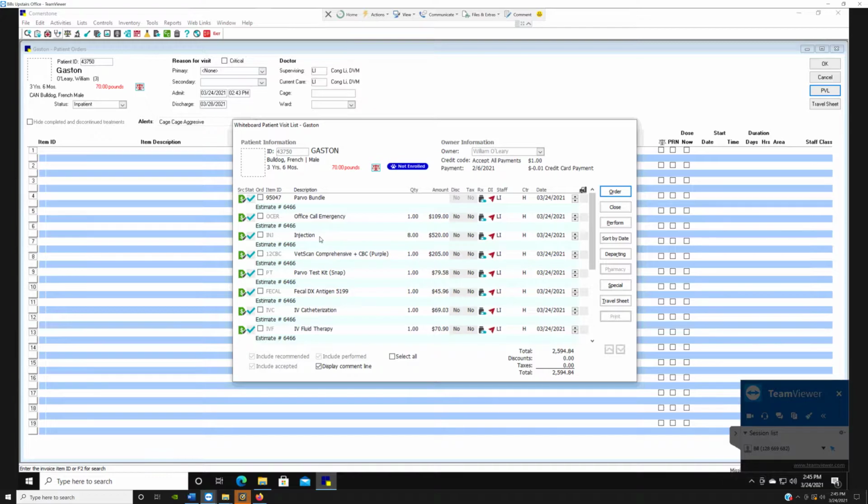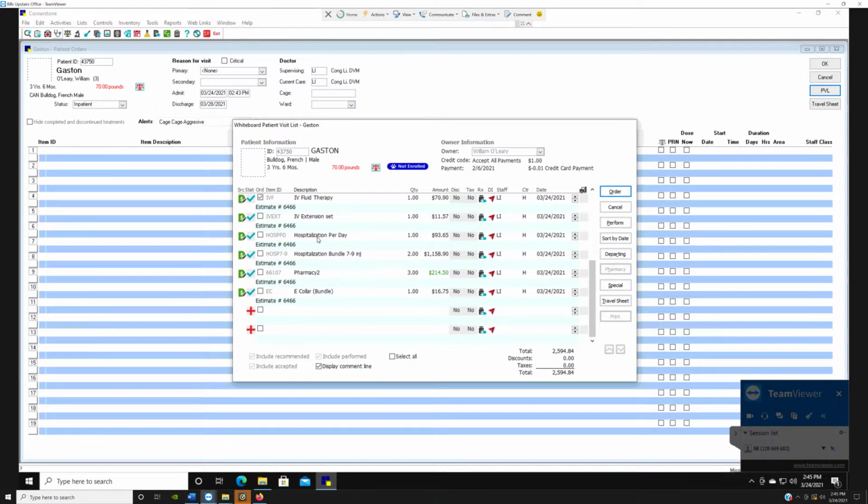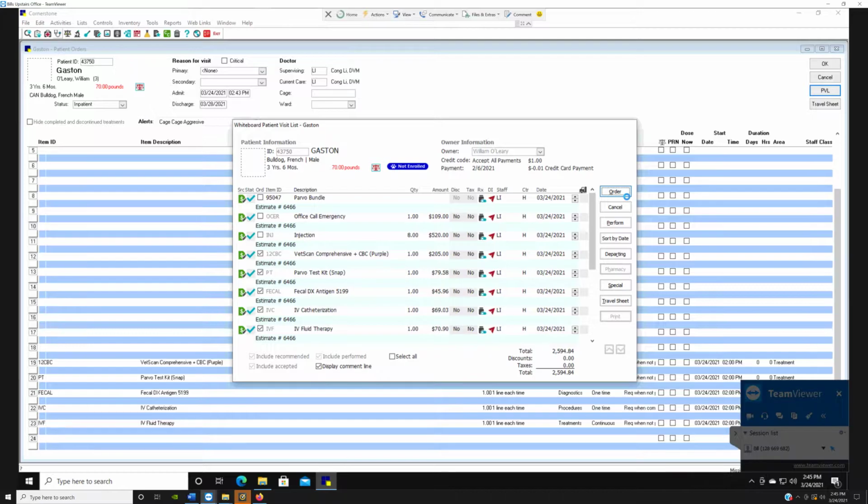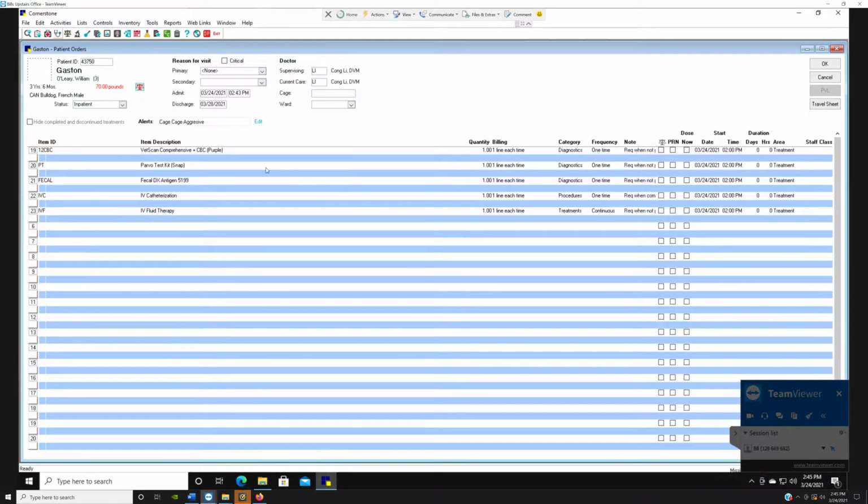And we want to put the actual injections manually that we're going to give into the whiteboard. I'm going to click on the blood work, click on the parvo test, click on the fecal, the IV catheter, the fluids, all of this we need to do. I don't need to do extension or hospitalization bundle. Okay, everything else looks good. All right, and now I'm going to click order. It's going to put all these items on the whiteboard for me.